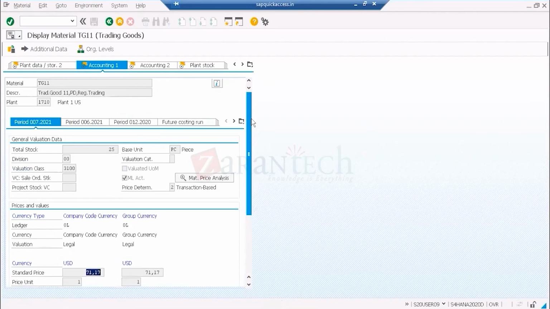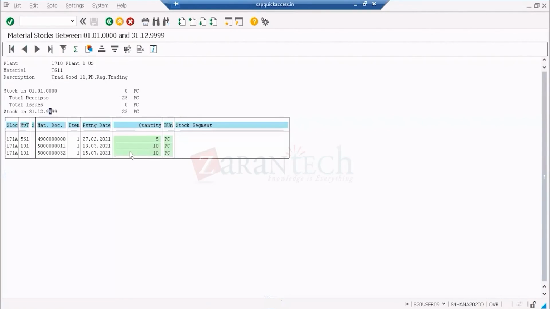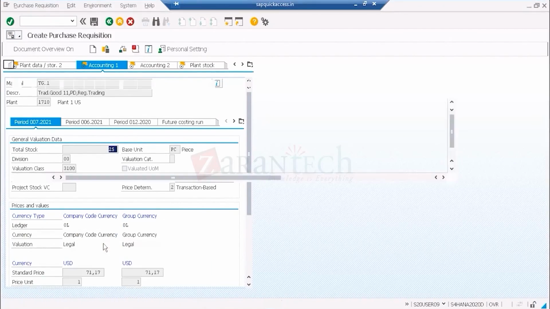So here, this is the valuation price, and you're going to give the valuation price and the total stock. Just now we saw how much stock is available, 25. We have verified the stock, right? If I go to the material, where is the stock? Stock is 25. The total stock available is 25, so you can see the 25. Then why are you raising the purchase requisition? Tell me now.